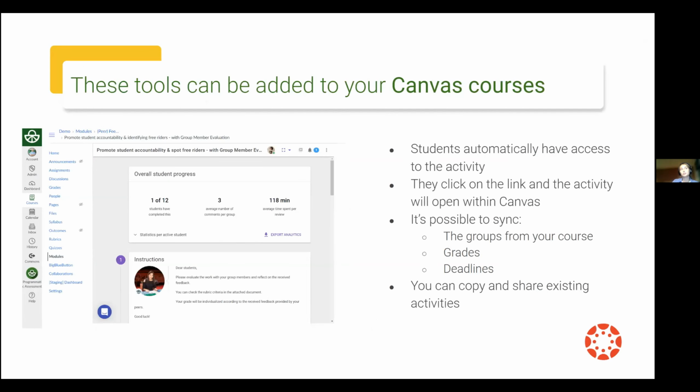All right, so the tools are integrated in Canvas, and what does it mean? That students automatically have access to the activity after the teacher publishes it, so they don't have to go to an external website or create a password. And it's possible, and I think this is something that's mentioned a lot, to use the groups or the group sets that you have available in your courses, so that you can easily select who's going to participate in the learning activity. And then it's possible to publish the grades to the gradebook, and the deadlines are automatically synchronized.